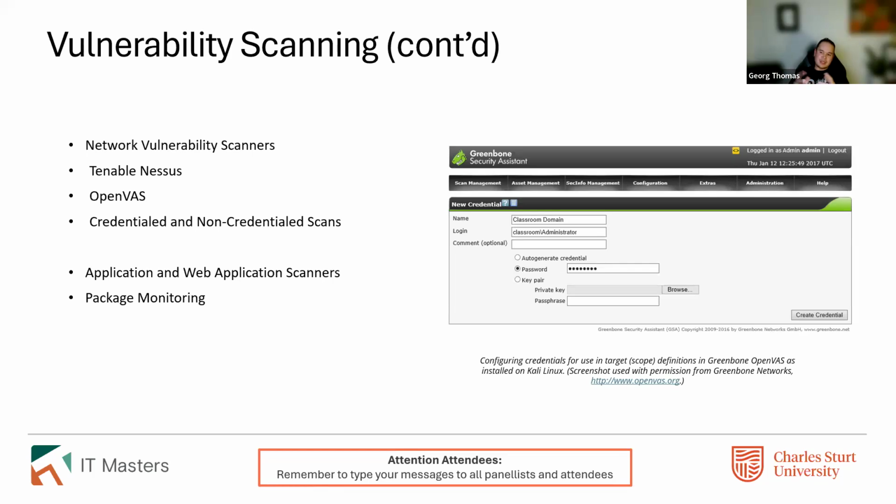Then you've got application and web application scanners. They go a little bit differently, in that they're not looking for vulnerable pieces of software, but rather at whether something is vulnerable to web application attacks, like the OWASP Top 10 types of attacks. So potentially SQL injection or session brokering and stuff like that. Different types of options there.